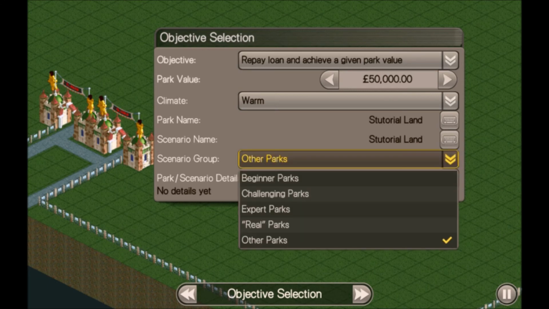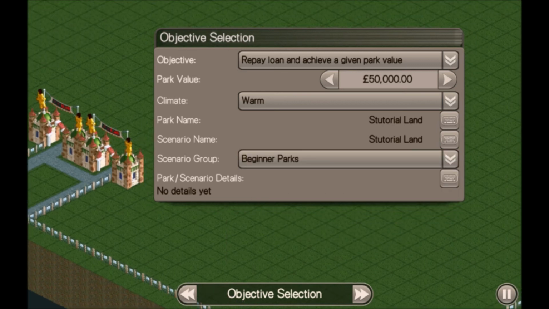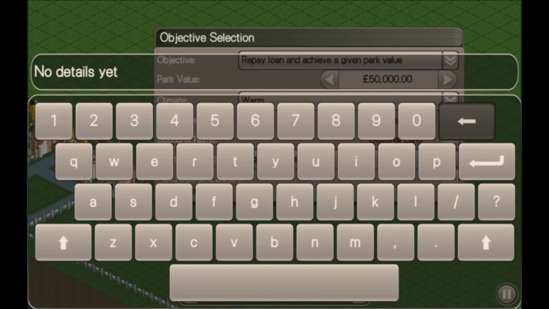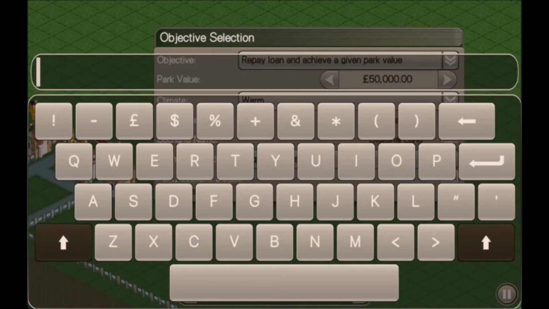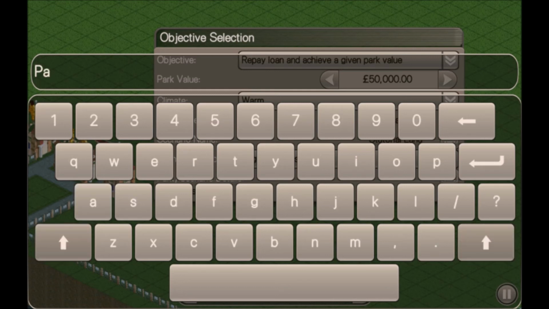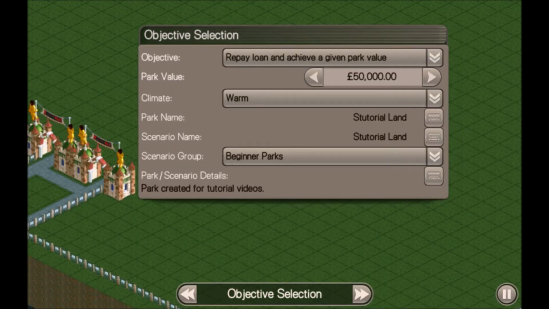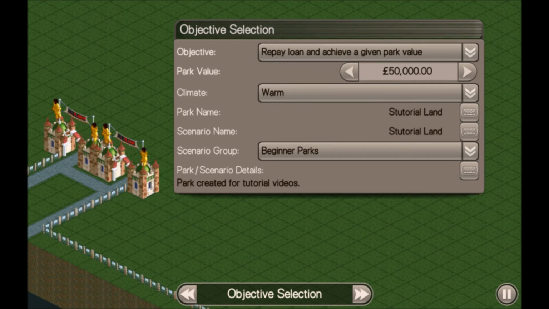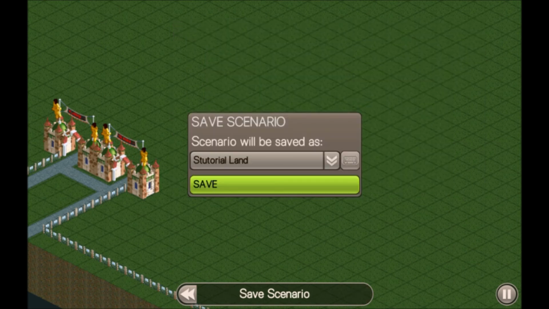Scenario group. Beginner parks, scenario details, park created for tutorial videos. And then click next, save.